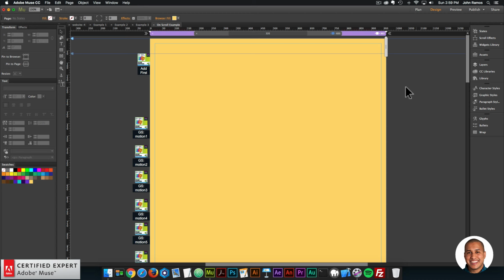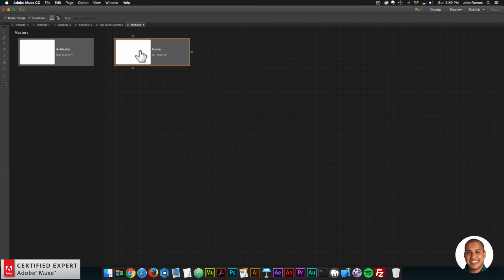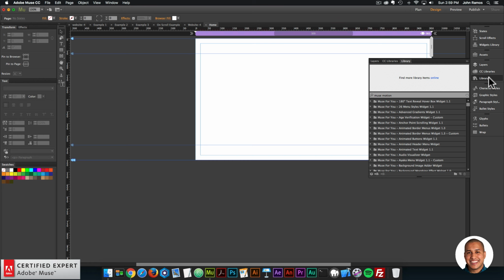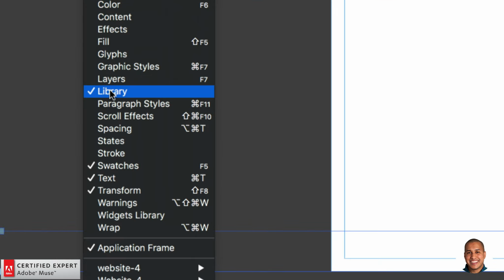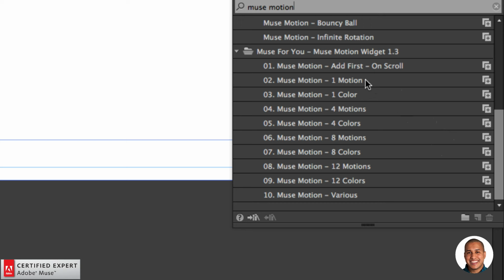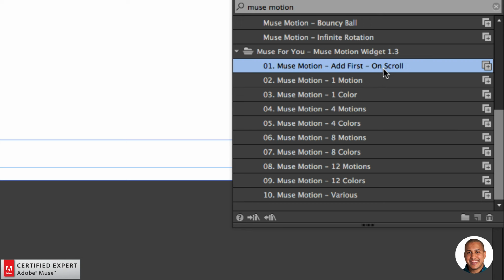So I'll go ahead and get started. We're going to work with the block reveal effect, and I'm just going to quickly go through how to create that. And then I'll show the presets and some of the new updates to the Muse Motion widget. So I'll go to File, New Site, and I'll create a new site in Muse. I'll double click on the home page and I'll go to the library panel. If you don't see the library panel, you can go to Window and click on Library. And here I'll type in Muse Motion. So here we have the Muse Motion 1.3. So this is what the widgets look like now. I numbered them 0 through 10, just so that they're in order.